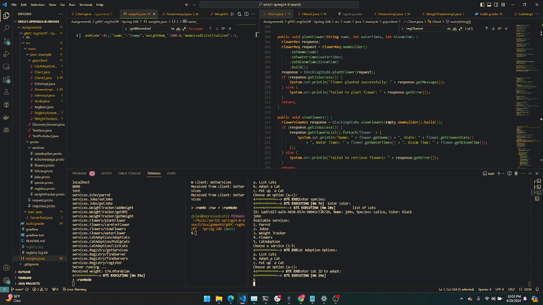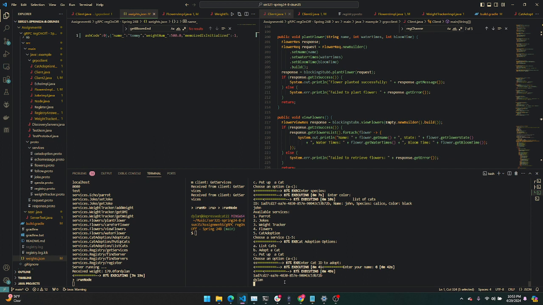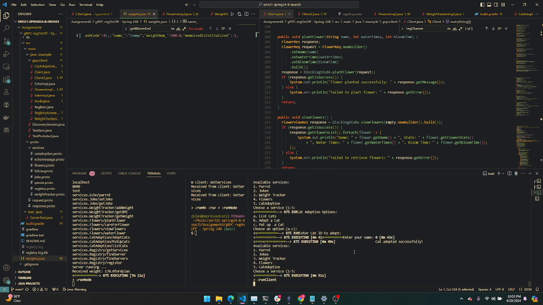So I'm going to try adopting a cat. I'm going to enter the cat ID. This is the cat ID that was printed, so I'm going to copy that over and enter it. It's going to ask me for the name of the adopter, so I'm going to put my name. And you can see that the cat was adopted successfully.